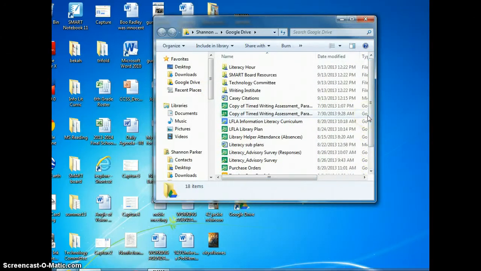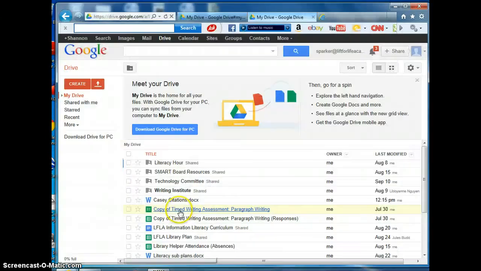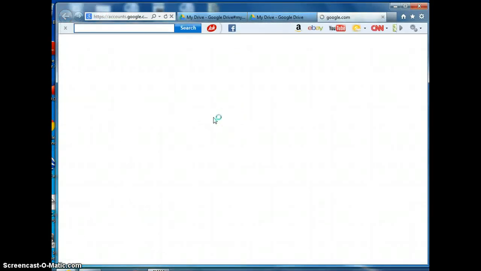And what I love about this Google Drive is that now it functions as just a folder on my desktop, so I don't have to do everything in a web browser. So if I were to open up one of my Google files, so LFA Information Literacy Curriculum, it will open it up in the web browser and I can edit it as a document.